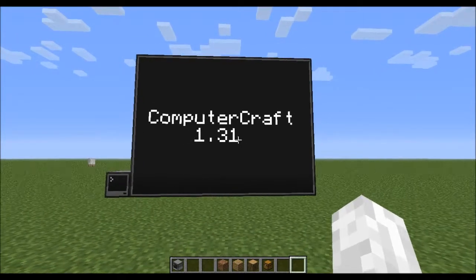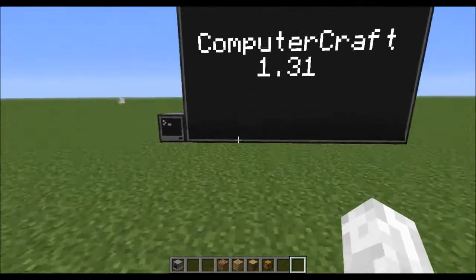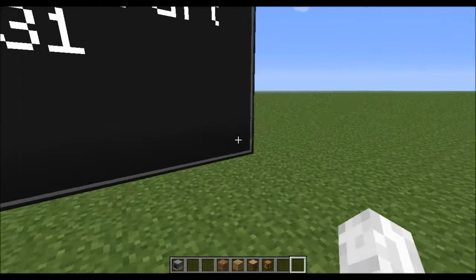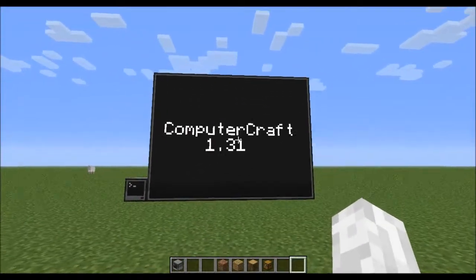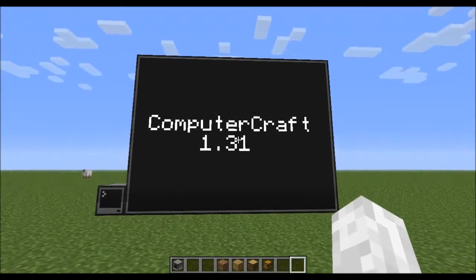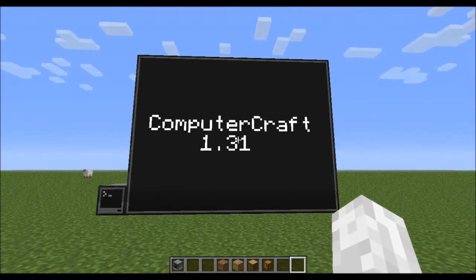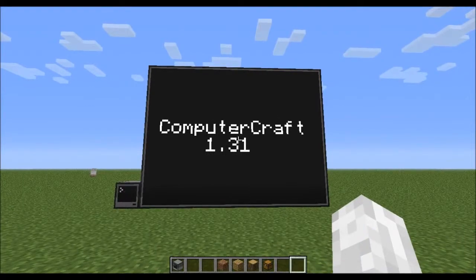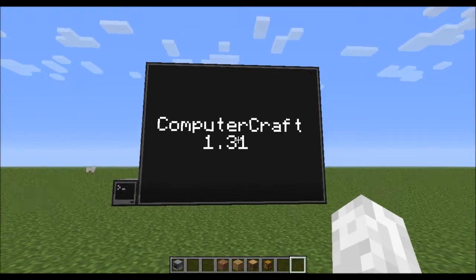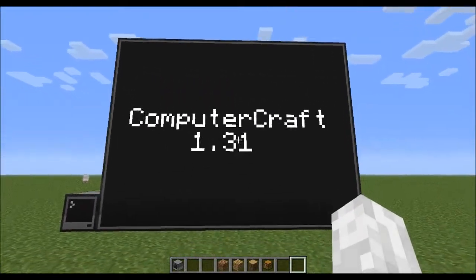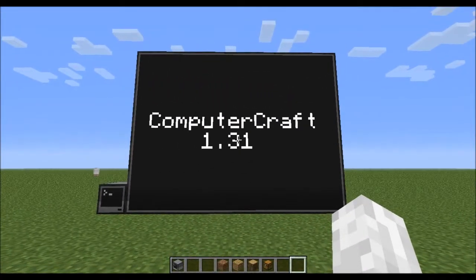This is the maximum size you can have for the monitor, which is 6 blocks up and 8 blocks right. Now, as you can see, you can change the text size. That is the maximum size that you can have on a monitor. And it's just a simple text that says ComputerCraft 1.31.